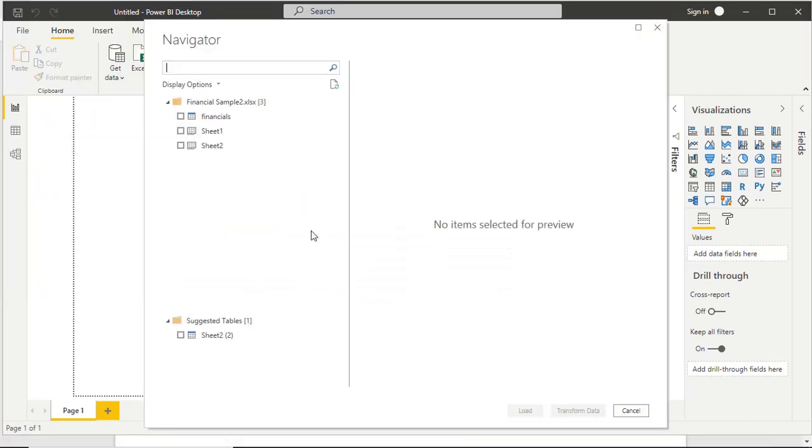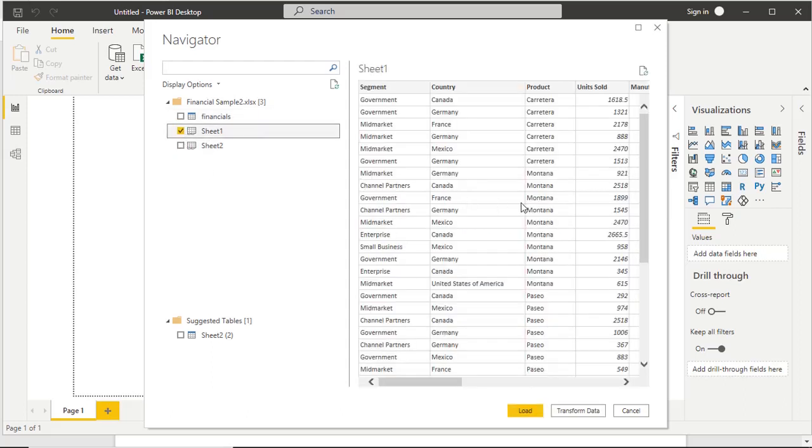You can see in the navigator window, we have the financial sample Excel, and we check sheet number 1. So we have the preview of the data. Now I load this data into Power BI.